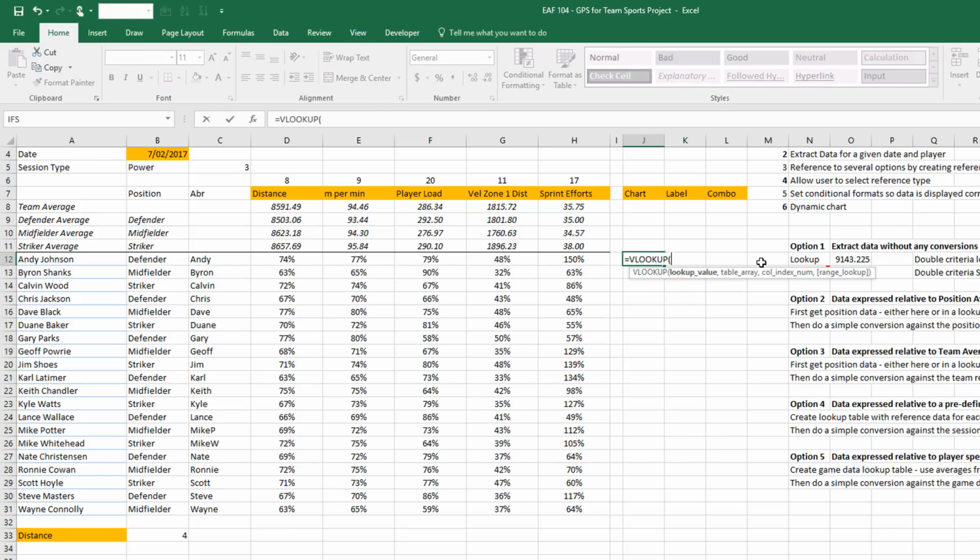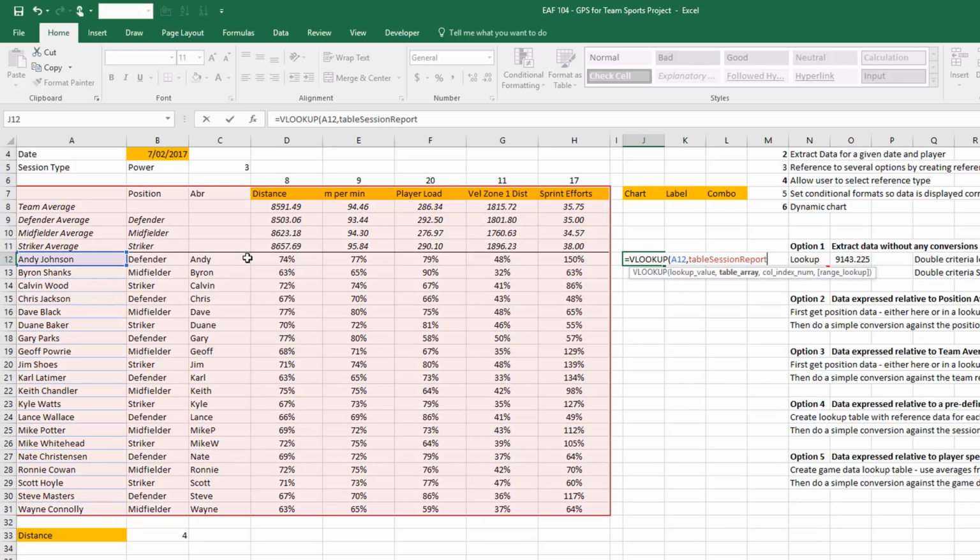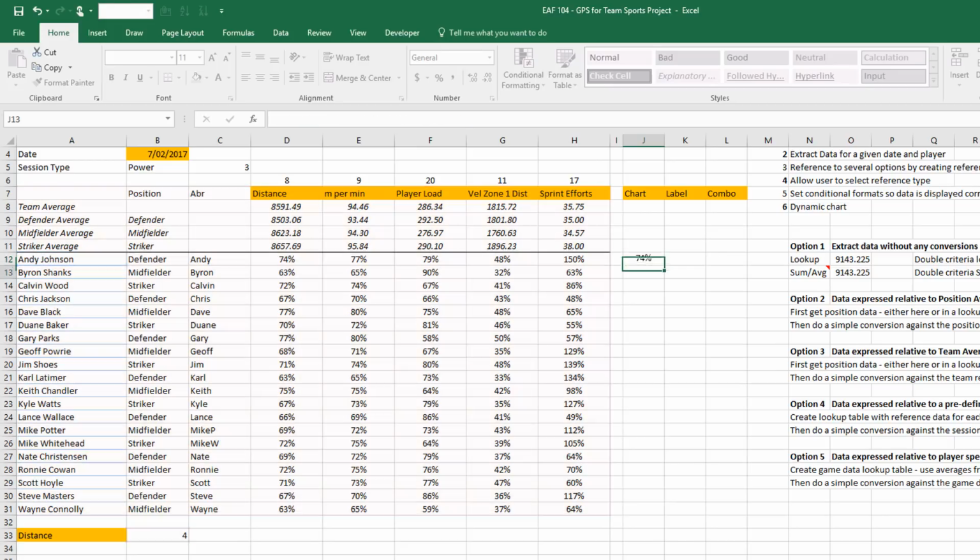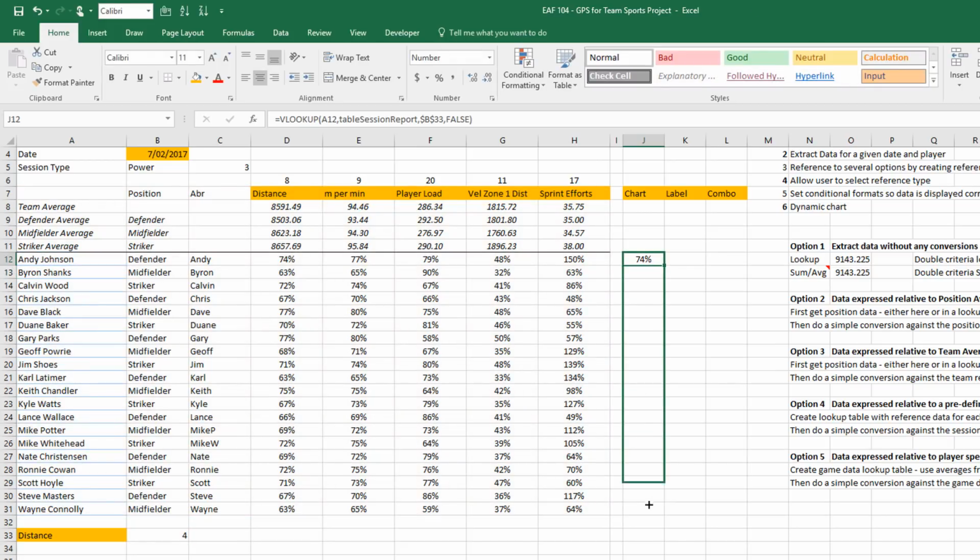VLOOKUP's really easy to use here, so I'm going to do that. What are we looking up? Well, we're looking up this athlete. Where are we looking them up? Well, we've got a table, we just created it. It's called table session report. What column is our answer in? Well, we just did a match function to find that out, and we always want an exact match. So I can either double click false, or if you've seen me before, just type a 0 and they do the same thing. And if I drag this down, we can see there's our number.